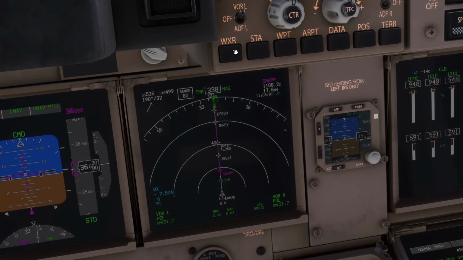So let's have a look at the various things we can show. Weather, VOR stations, waypoints, airports, the data obviously. Not sure what POS does, and terrain.